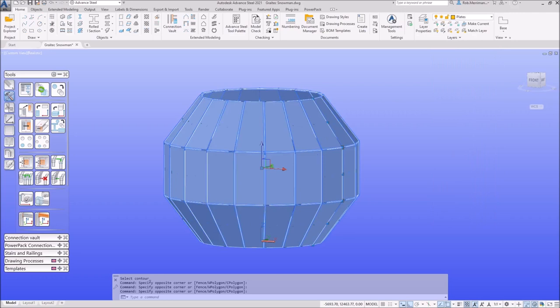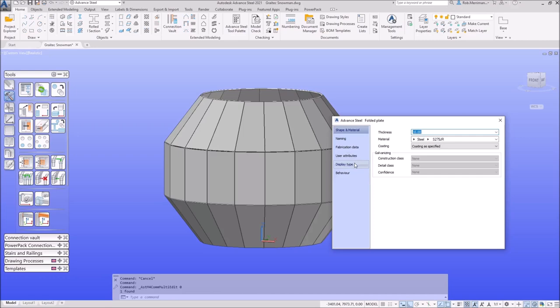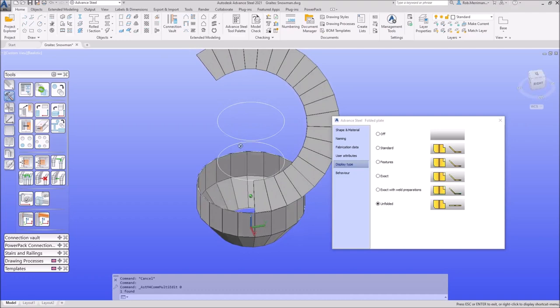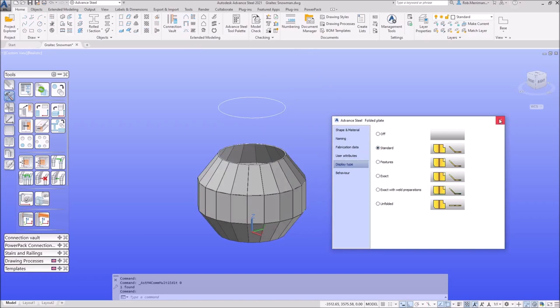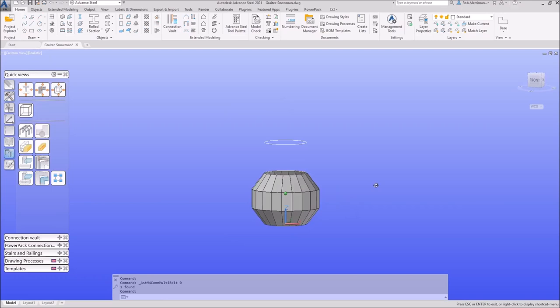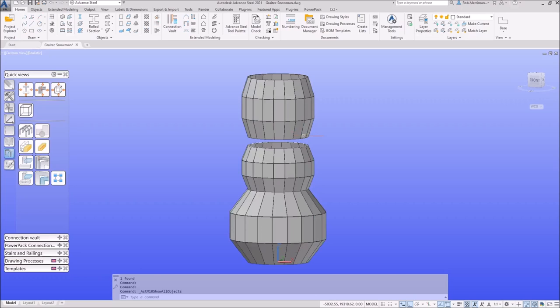Now, if we look at these plates, we can go into the plate properties, and if we go to display type, we can do unfolded, and that is the flat profile that we need to fabricate that part. So we can do that with all conical folded plates. Now, I have done a little bit of Blue Peter work here, and I have already done the other two parts of the body just to speed things up.